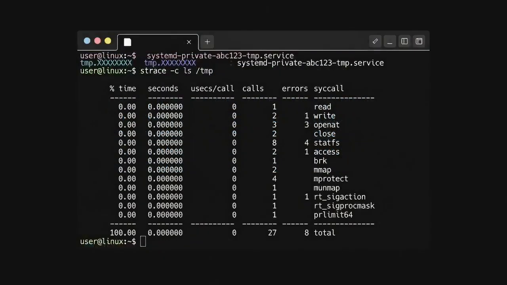Next, we generate summary statistics with the -c flag, which counts how many times each syscall was invoked and measures time and error rates. This is incredibly useful when you want to know at a glance what kind of work a program is doing. For ls running on /tmp, you'll typically see lots of openat and read calls, with most of the time spent in the brk memory allocation syscall.